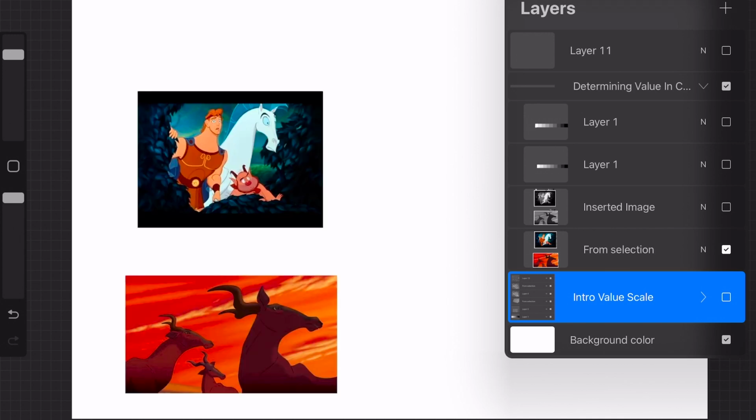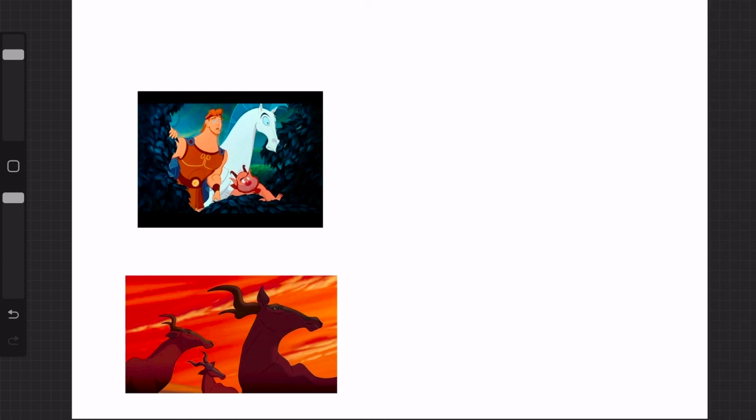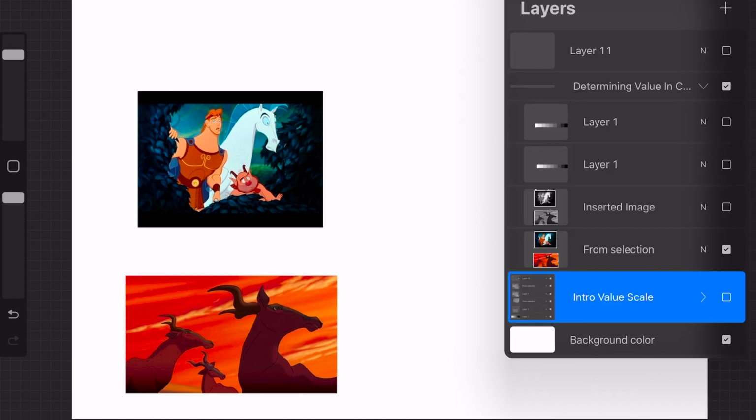Okay, so you guys can see right here, I've got two movie scenes, one from Hercules, one from Lion King, right? And the colors are great. I'm actually going to come back to both of these images when we talk about color, because the one from Hercules is a great example of analogous color with one complementary color thrown in, and the Lion King is all analogous color. But let's see what it looks like if we did these two scenes in black and white.